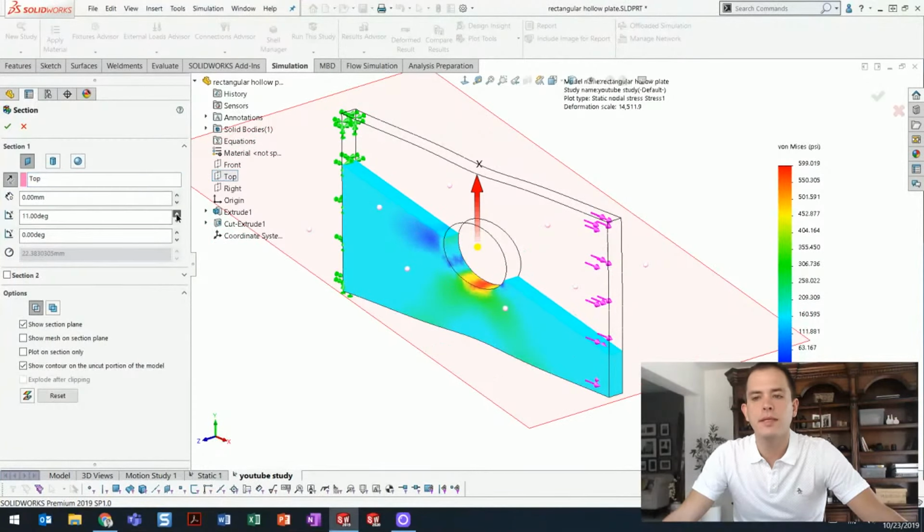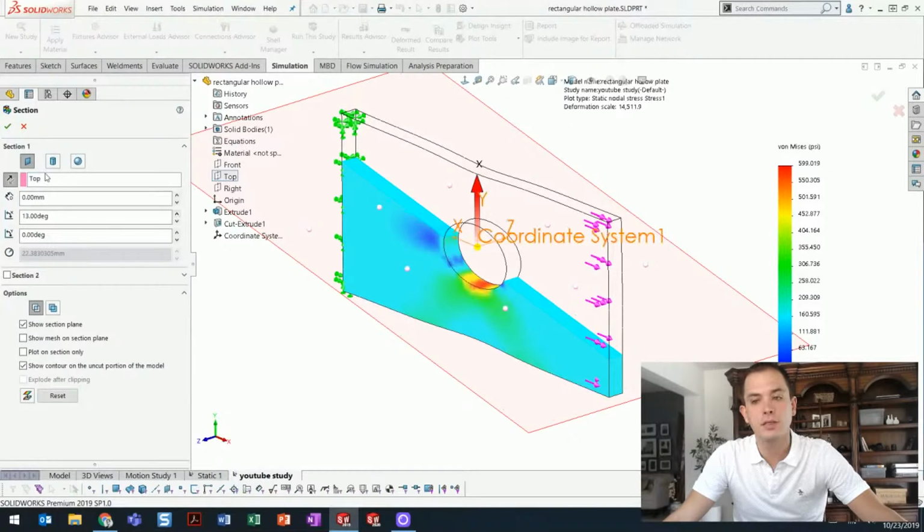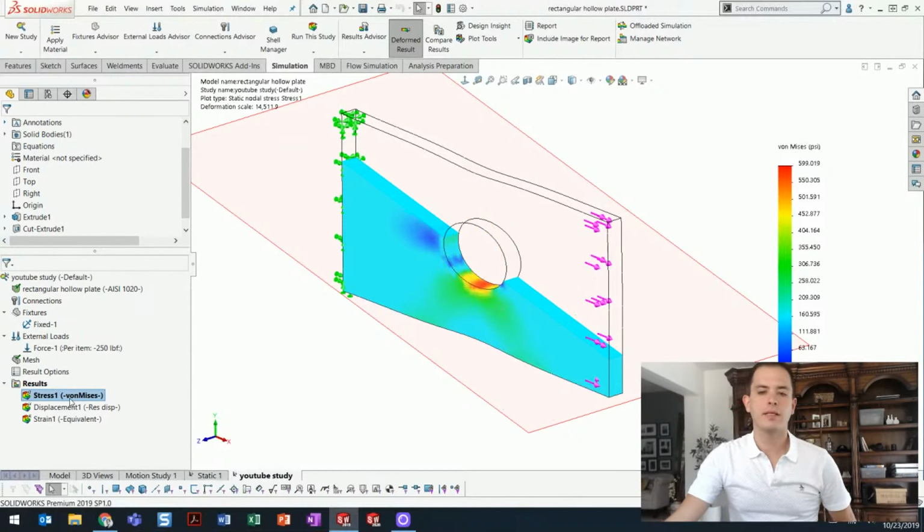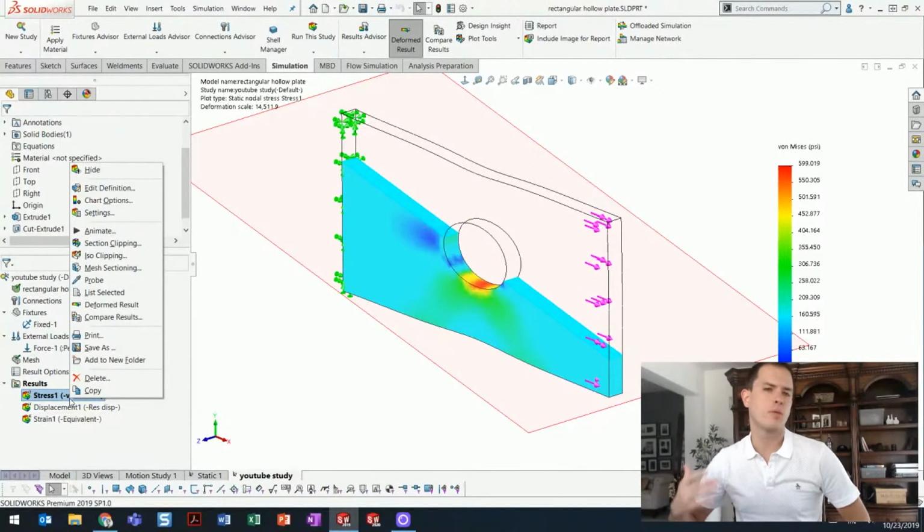So this is my section view here, right? So now I got this good looking plot. I can look at it there. I can do an ISO clipping that will isolate values, show me all the values above or below a certain value. That could be very useful for us.